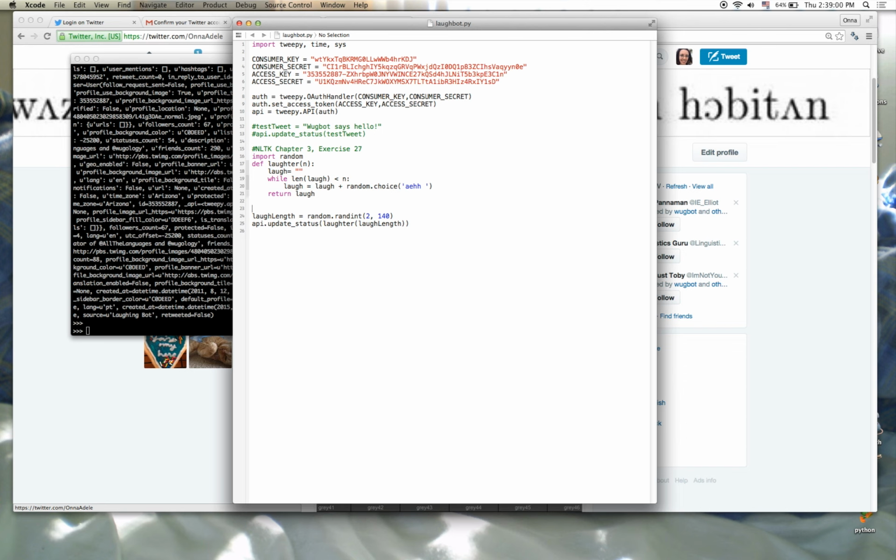So I'm going to set x is equal to -1, and then while x is less than 0, laugh length, random int, API update status, that. Now the thing is, this will keep updating the status sequentially every, however long it takes to process this, so every couple milliseconds. That will be really, really annoying.